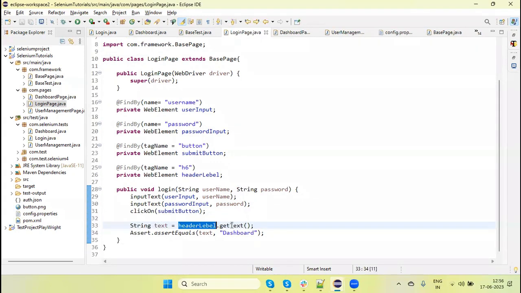Similarly, next we are using the get text method. Instead of calling the header label dot get text method directly, I can use the get text method which is defined in the base page file. I can directly use it by passing the web element object, and it will read this get text method, get the value of the element and return it, and I'm storing it here.